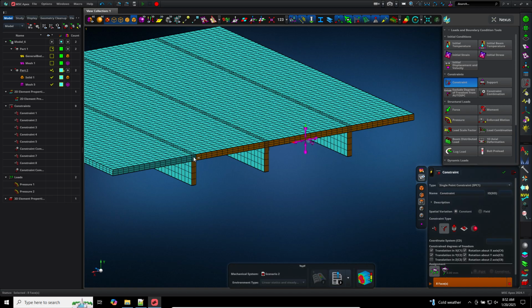satisfy the equilibrium equations. Remember, you want to make sure that the sum of the forces in the X, the Y, the Z, they're all 0. The sum of the moments about all X, Y, and Z are also 0. But if you don't define enough constraints, these equilibrium conditions are not going to be satisfied.